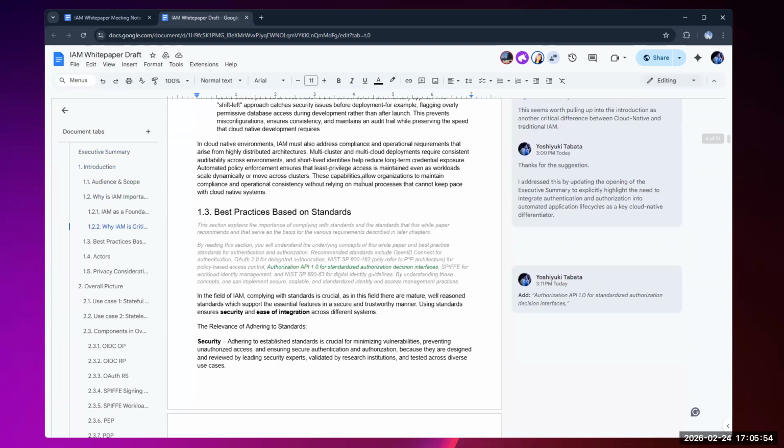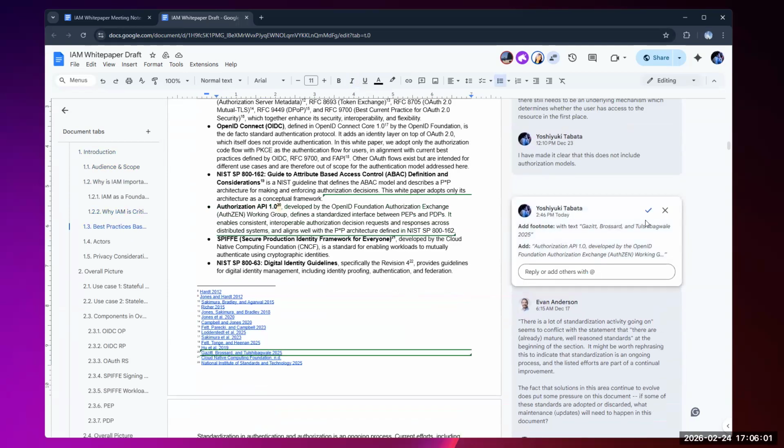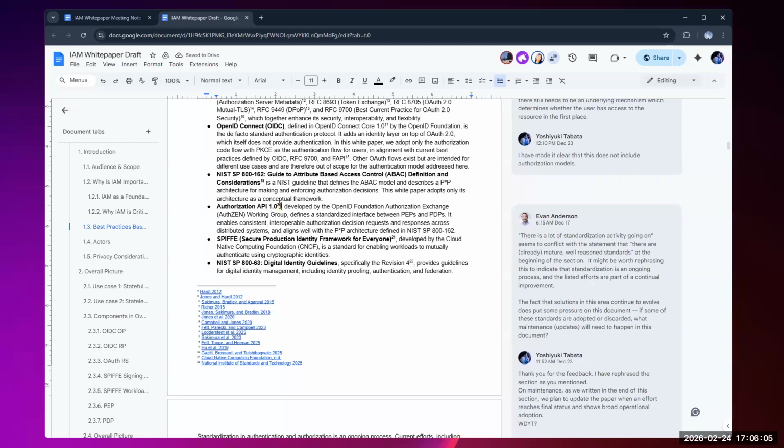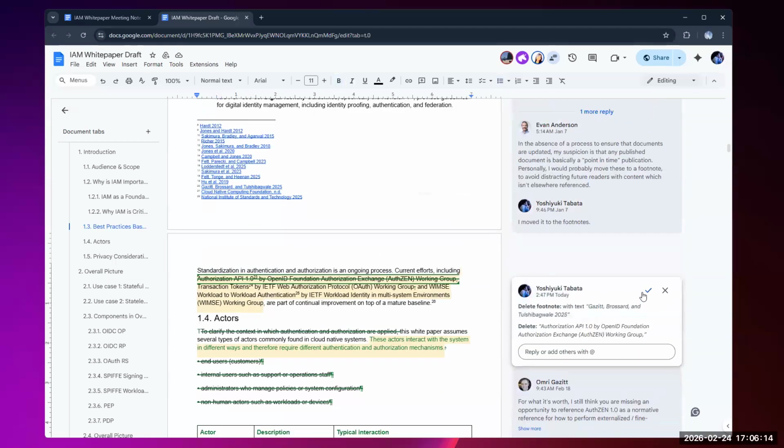I added it in other areas too. So first I accept this suggestion. Also, I'm not sure what this is, but I accept this suggestion.